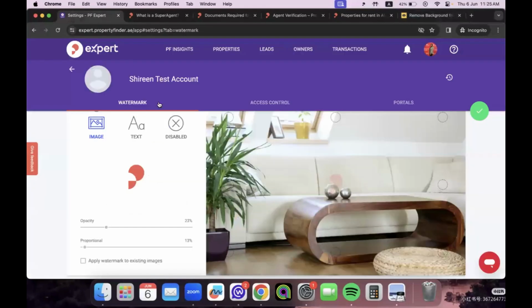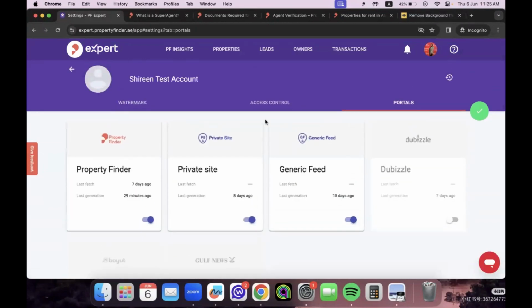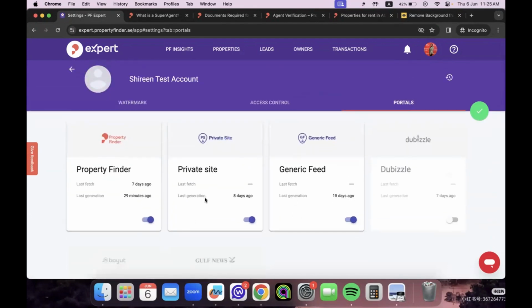If no questions on the two tabs we just discussed, like watermark and access control, the last one we have is portals. If you need to connect any portal with Propertyfinder, to have different websites connected and use Expert as a CRM and post the listings online from there, you can just contact our support team, either through messaging or sending them an email, and then you can request it to be done.